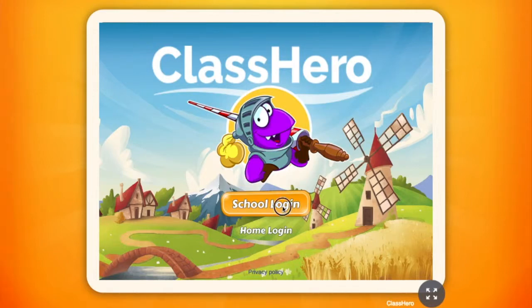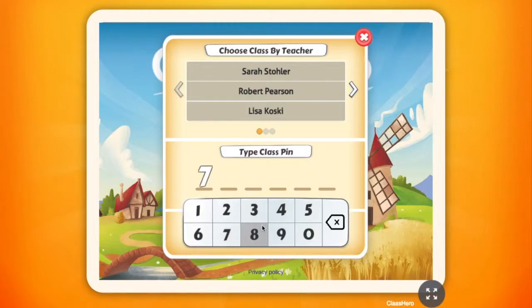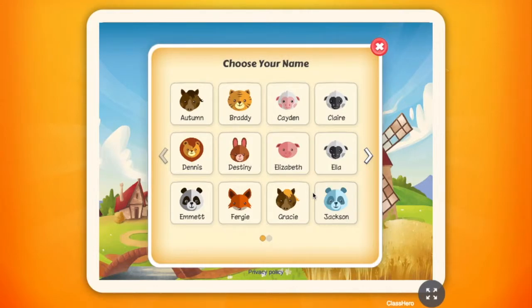We're going to go ahead and log in with a school login. We'll type that class pin in, 740084. Students will then pick out their name from the list with some friendly avatars. Let's go ahead and choose Autumn.